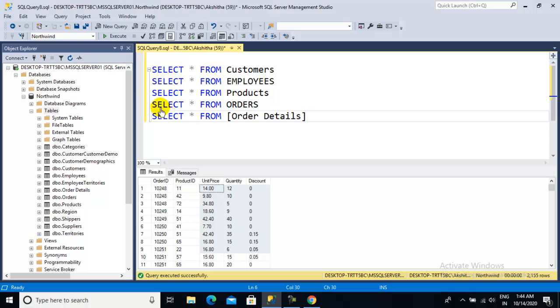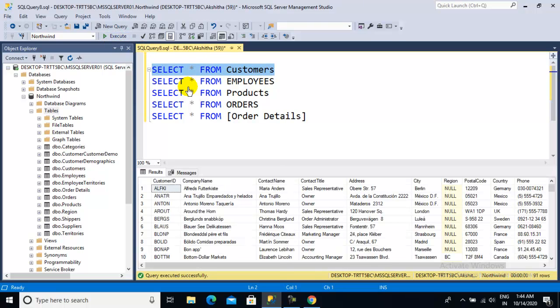Now we have customer information, employee information, product information, order information, right? So for example, I want customer information, so this is the one I am getting.